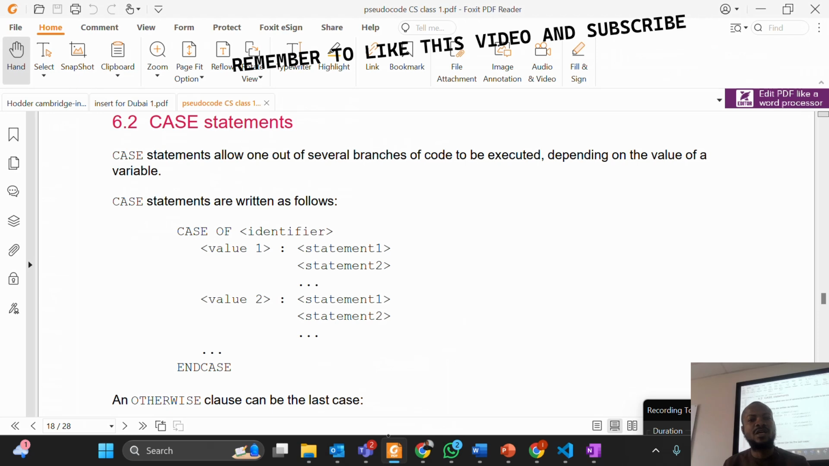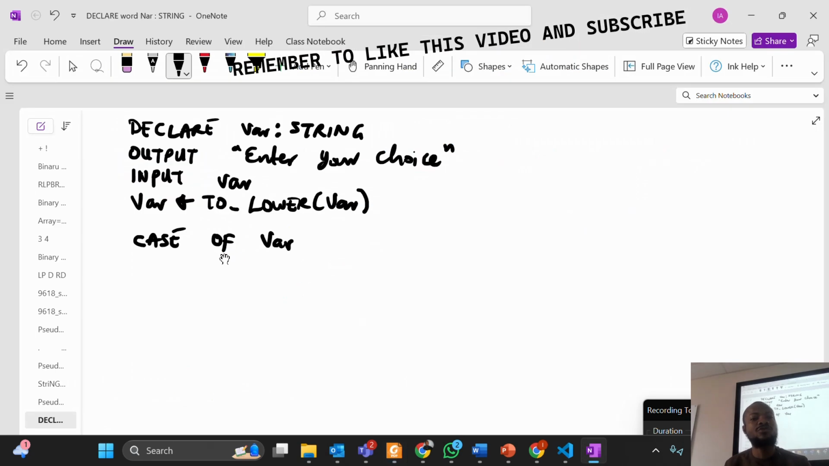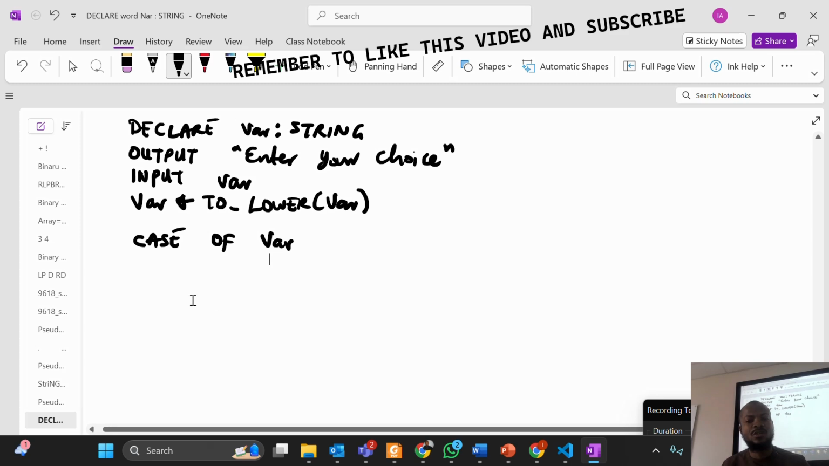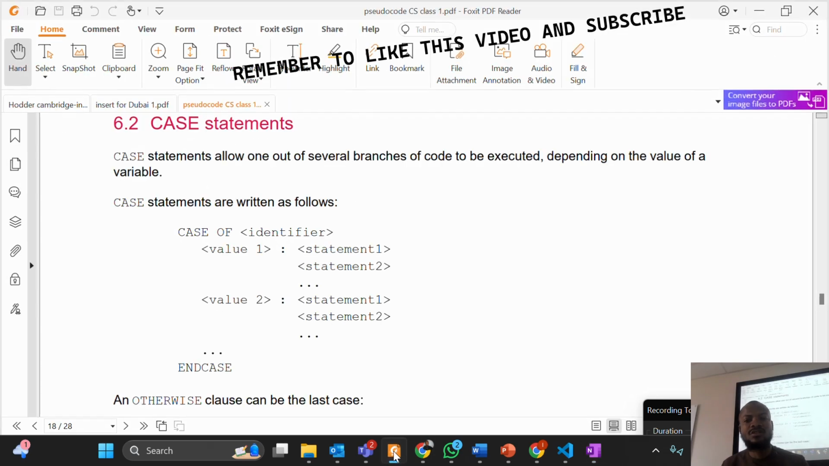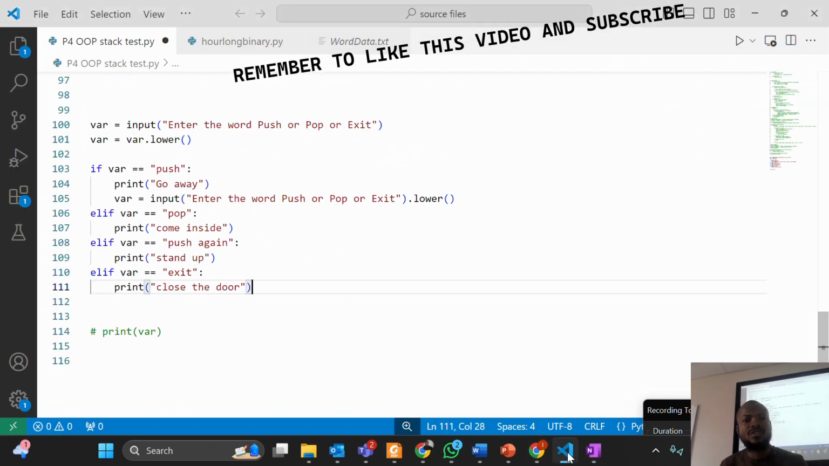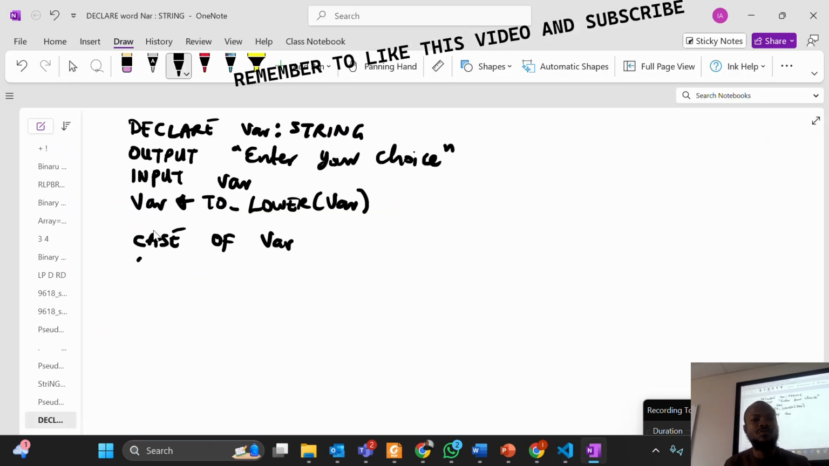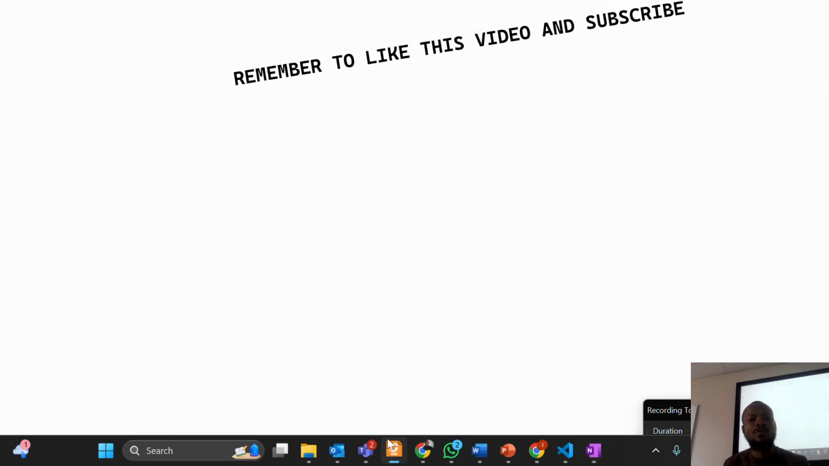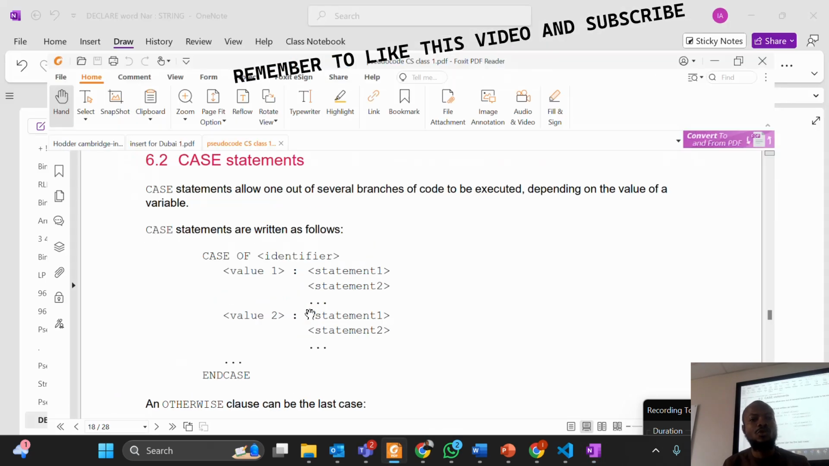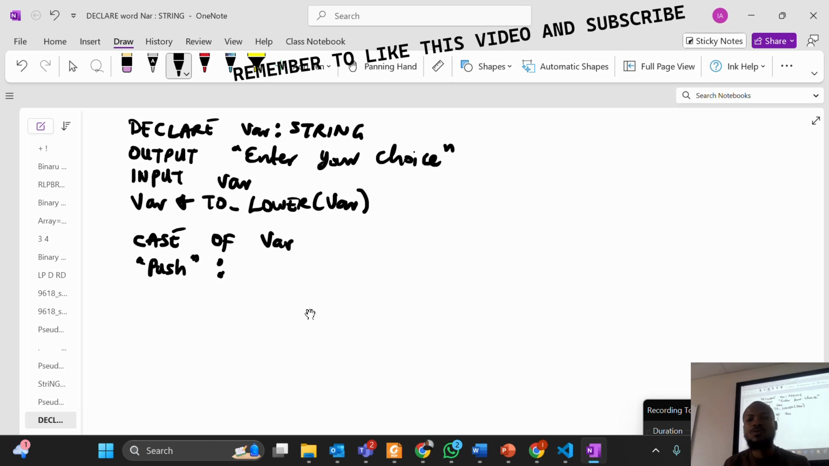Then after writing that, you have value 1. And what is value 1? The first if statement. Is this understood? The first if statement. What is the first if statement? If it is push, then you write push. That is the value 1. Then after writing that, what do you write next? A colon, right? Colon, yeah.